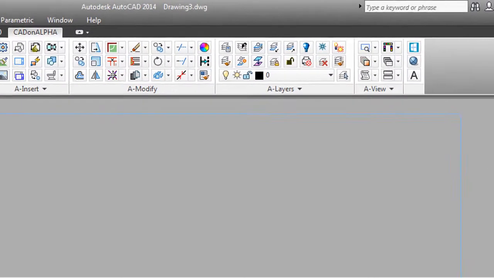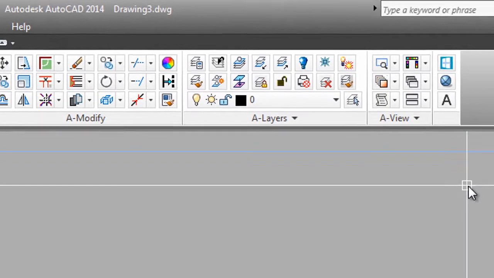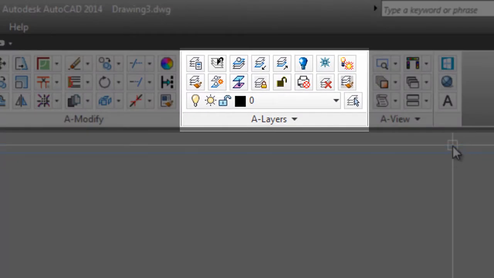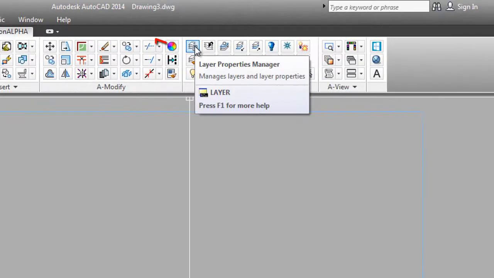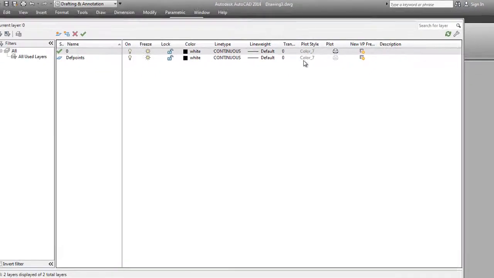Layers panel. Useful enhanced commands to manage layers and much more. Let us have a quick tour for all commands found on this panel. Layer Properties Manager. Layer Properties Manager manages layers and layer properties.